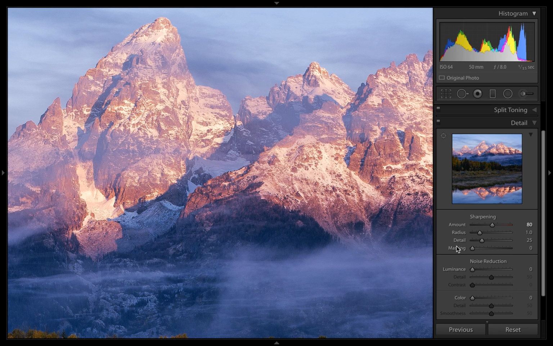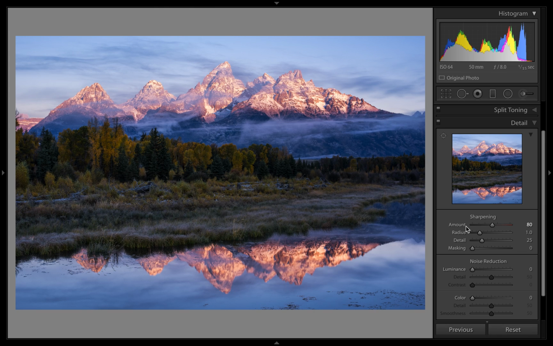Just to me, it doesn't seem that important to be messing with the detail. Okay, masking. This is the most important function in the slider. What masking does is it tells you what areas you want to sharpen in your image. And I'm just going to show you this.